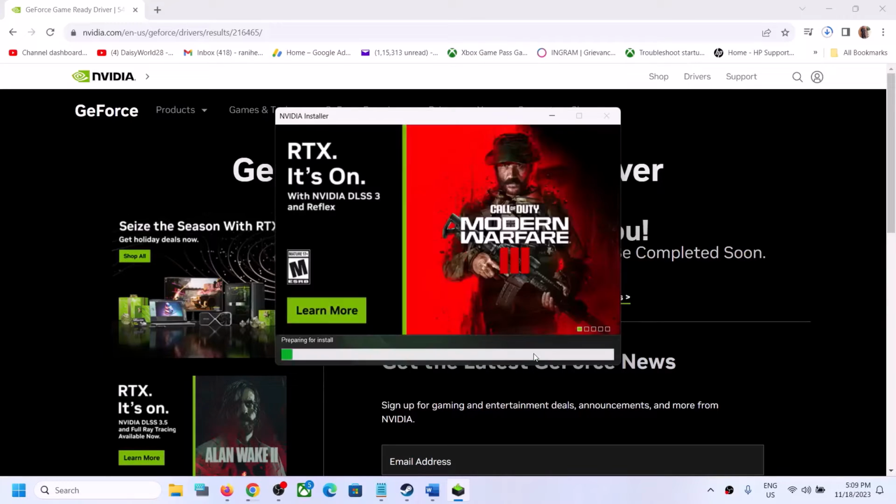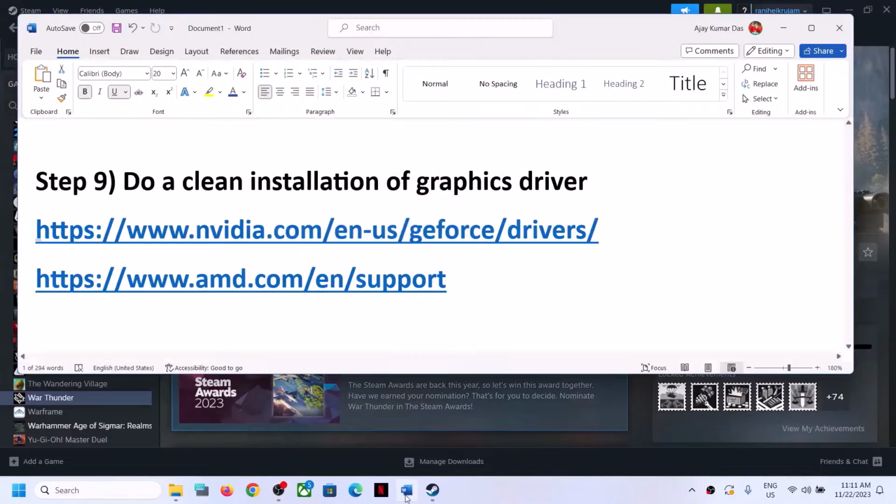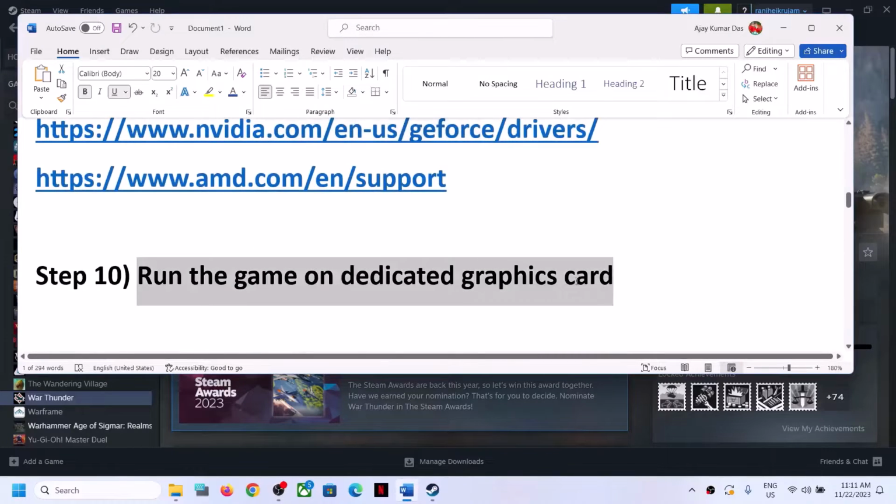on Next. And first of all, it will uninstall the previous driver and then it will do a clean installation of the latest graphic card driver. So once this is done, you can restart your computer. Make sure after this is installed, restart your computer and then launch the game. Now the next step is to run the game on dedicated graphic card.